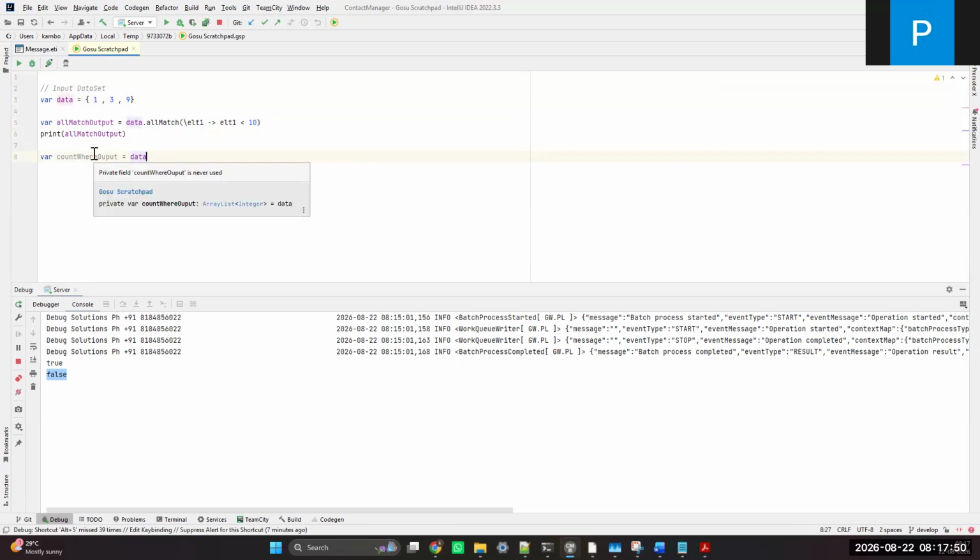Okay. So when you want to count the number of data elements which satisfies a specific condition. Now let's say I want to verify based on a certain condition. Like let's say if the elements are less than 5, I need to know how many elements are present which are less than 5. So during that case, we can do count where.